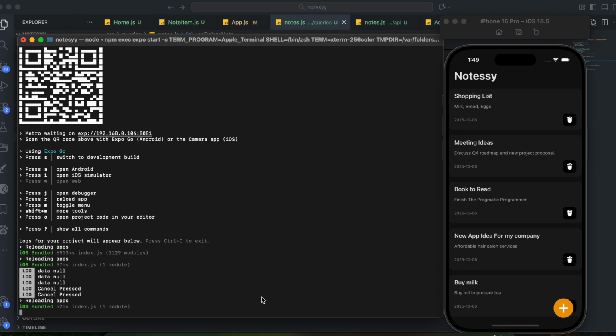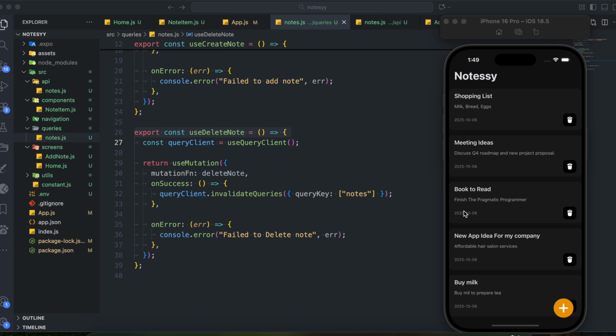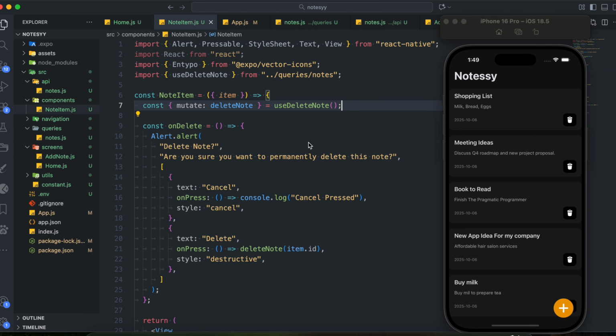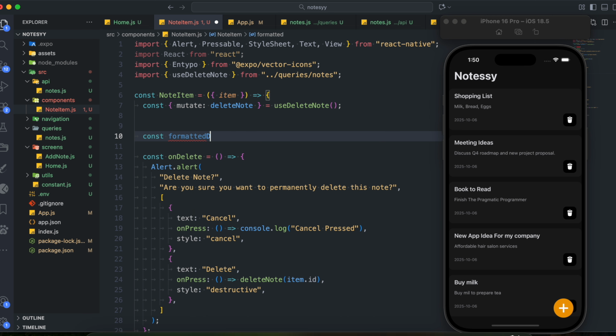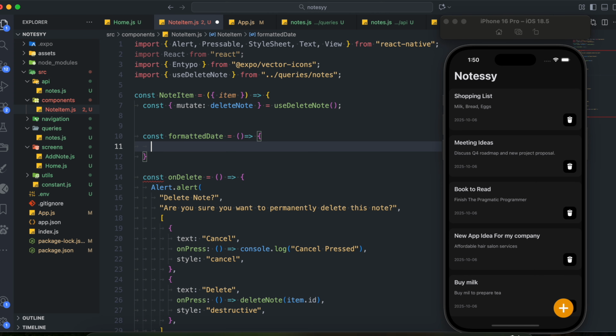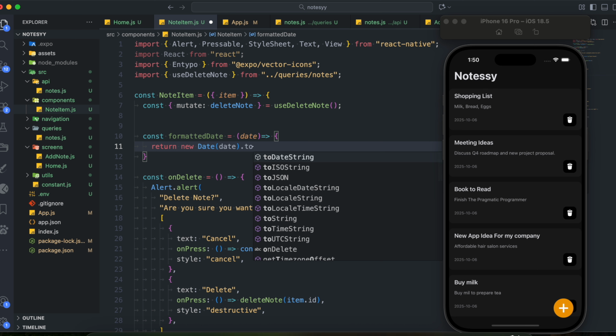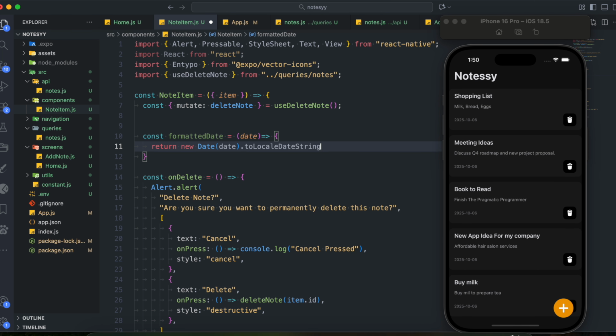Now we need to do some basic fixes. The first one is these dates, so it is a quick fix. Let us do that instantly. So we need to format the date, right? So we will say formatted date like this, and it will return a new date like this. And we're going to pass date to this function. I mean, this function would accept it, and we'll say toLocaleDateString like this.